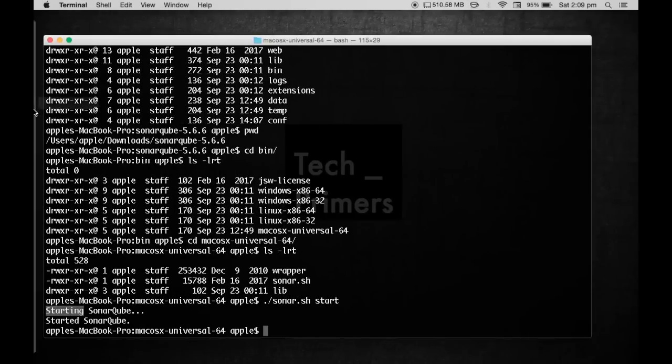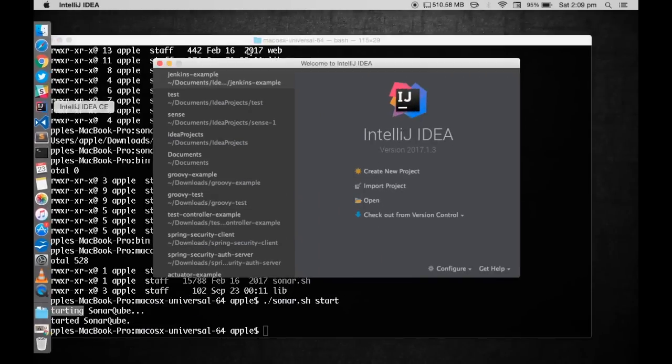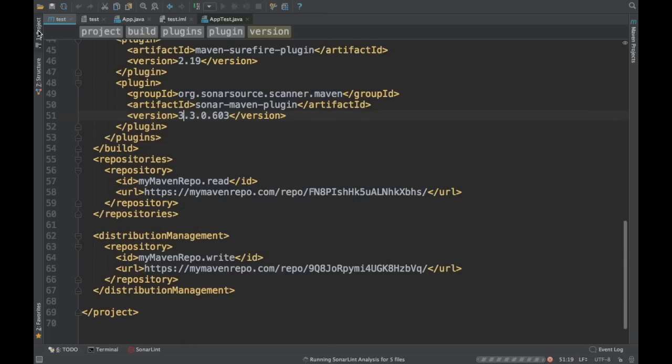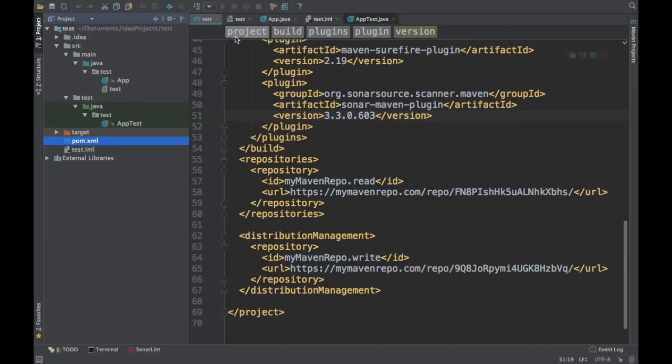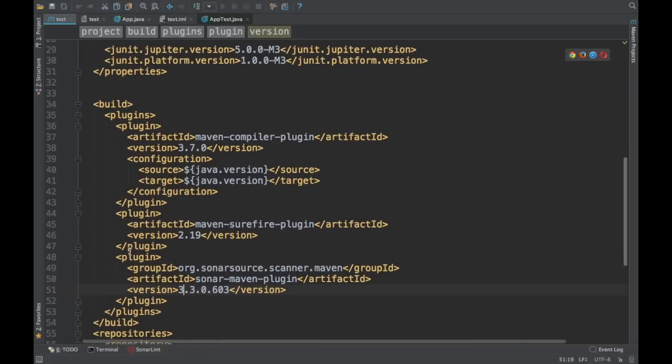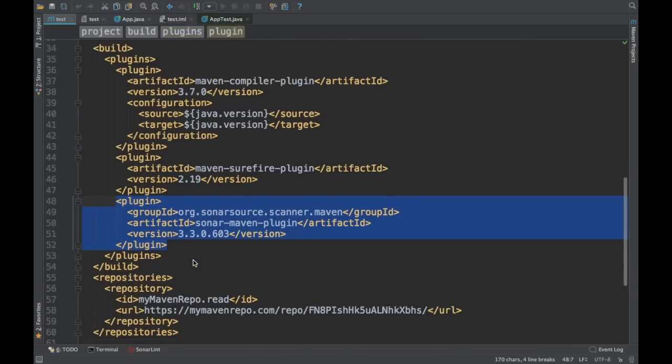Meanwhile, we can open our IntelliJ so that we can write some code to scan, right? For example, I have already created a small Maven project. It's just a simple Maven project. The only difference between this project and a typical Maven project is that I have added a plugin called the Maven Sonar plugin. The group ID for that is org.sonarsource.scanner.maven, the artifact ID is sonar-maven-plugin, and the version is 3.3.0.603.